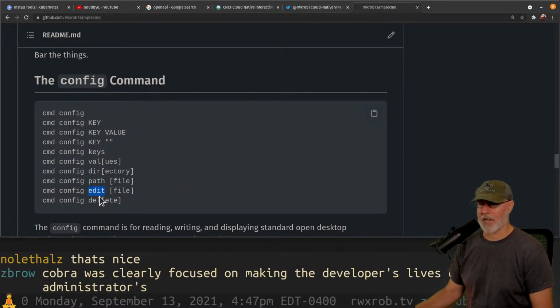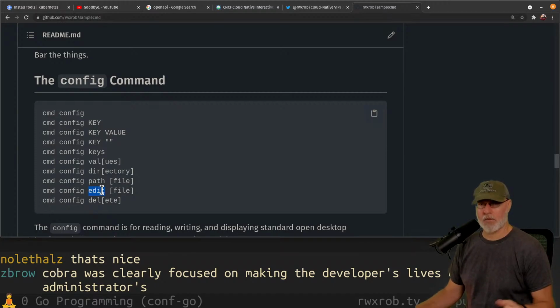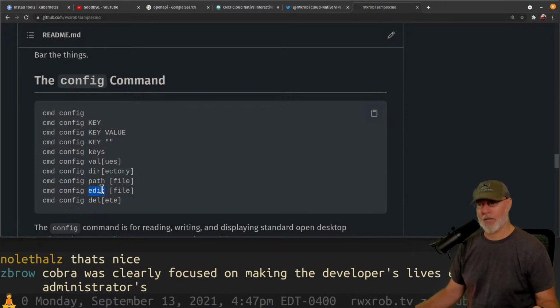So edit is a thing. Edit is an intelligent sensor. It looks for your visual or your editor environment variable, or it looks for your generally configured editor for your application, and then it will open that up and use it.